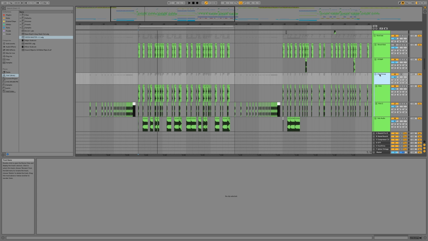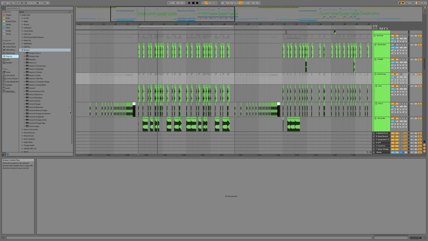If you can get it on Splice, I recommend getting the Neutron Advanced Bundle or the Ozone Advanced Bundle that gives you Ozone Advanced and Neutron Advanced. And you can get all of these individual things, including the tonal balance control, which is awesome. Anyways, let's get into it.